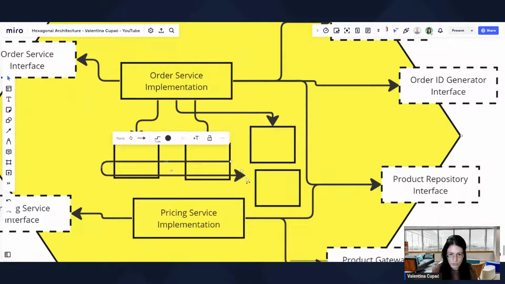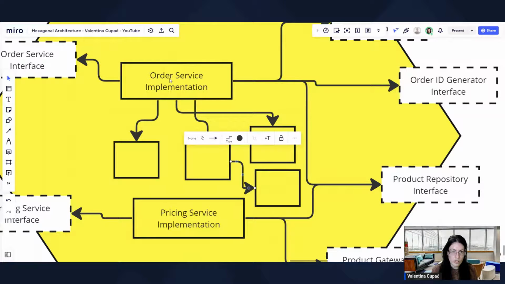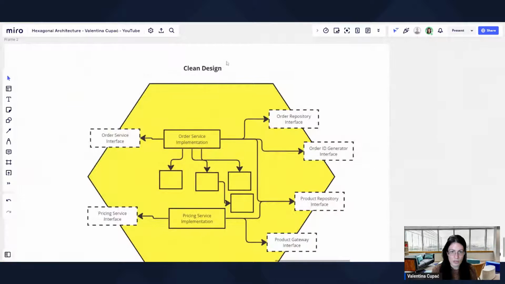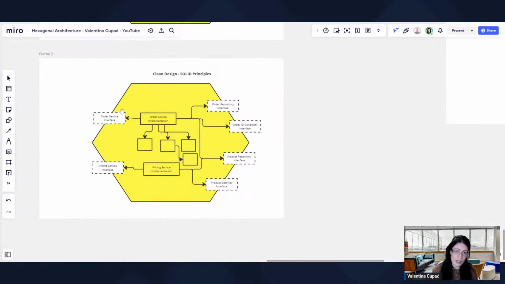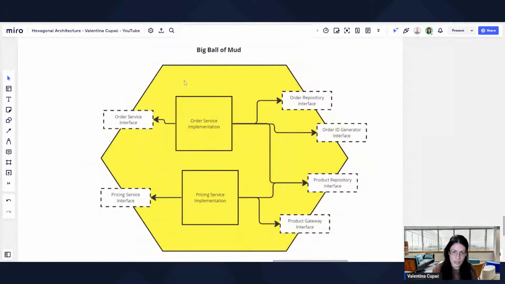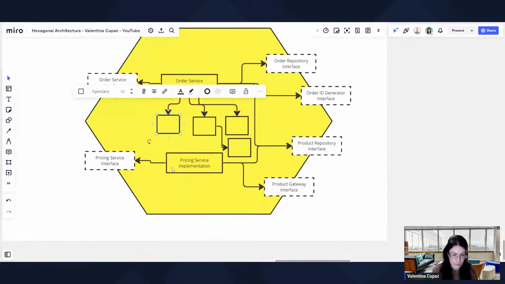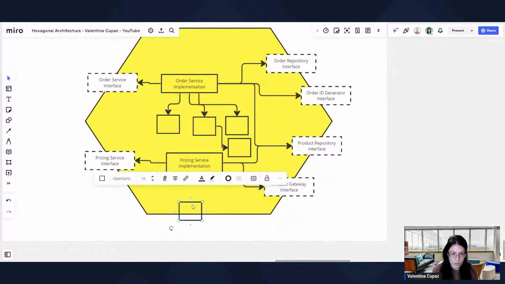Maybe this one calls this class. Okay, so this is already an improvement that we have, some kind of applying, for example, SOLID principles within our design. Both of these ones are hexagonal architecture. Hexagonal architecture does not prescribe what's inside. So this is valid, and I'm just going to copy paste.